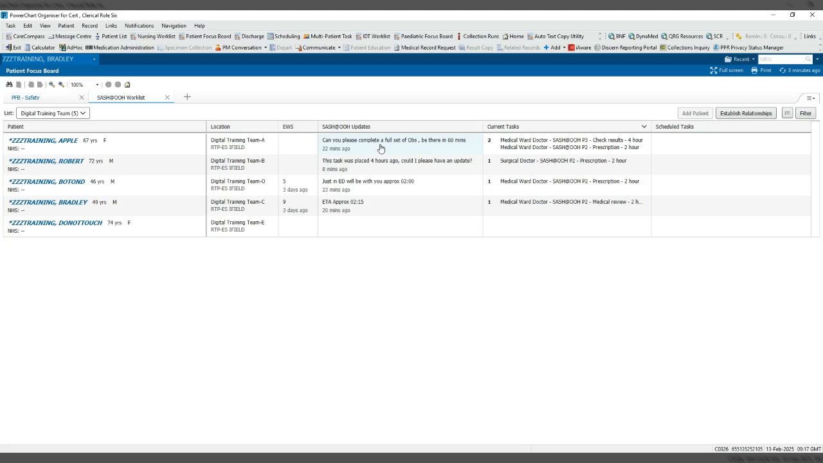They may say that they've seen the task, absolutely fine. They may give you an ETA of approximately when they will be able to be with you, or they may ask you to do a task before they come. So, can you please complete a full set of obs, maybe do an ECG, for example, before you go. And these updates are form-based, so they will be part of the patient record. What's quite nice about this is that you can also put an update in yourself.